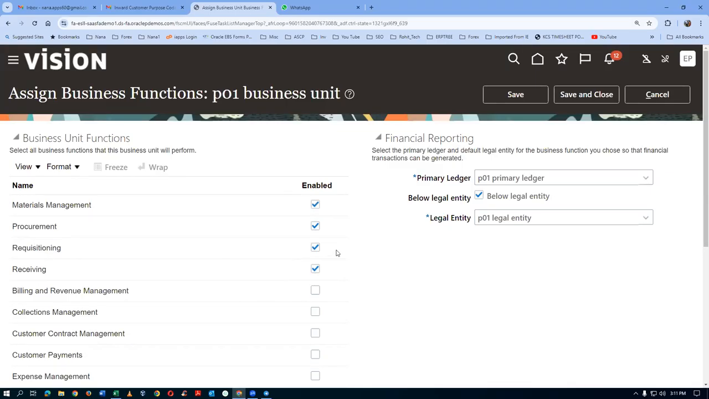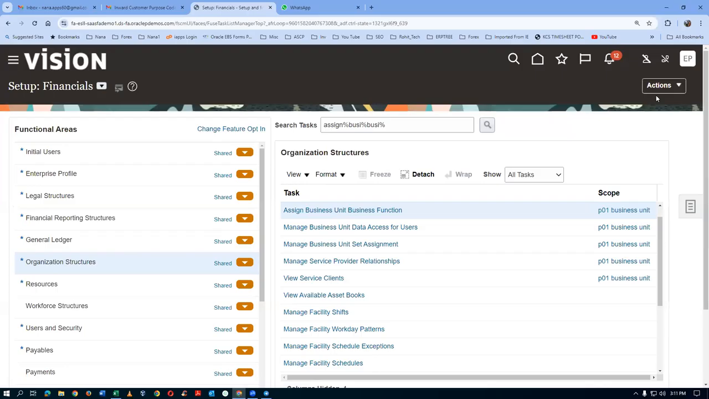So here: middle management, procurement, requisitioning and receiving. Requisitioning and receiving is for your purchase requisitions, and procurement is for purchase orders. So these have been enabled, and I put a tick mark on the billing details. Everything is done, and I have created the item also. Now let us try to straight away create the requisition.